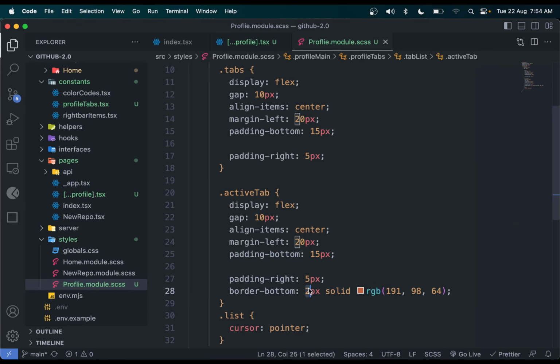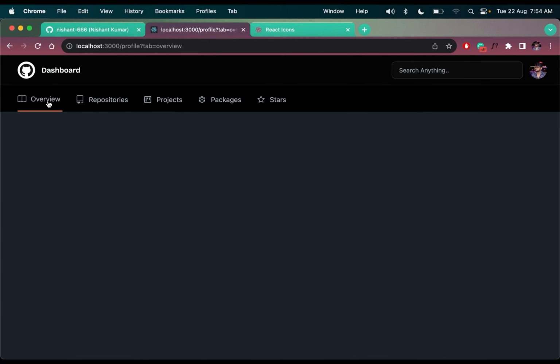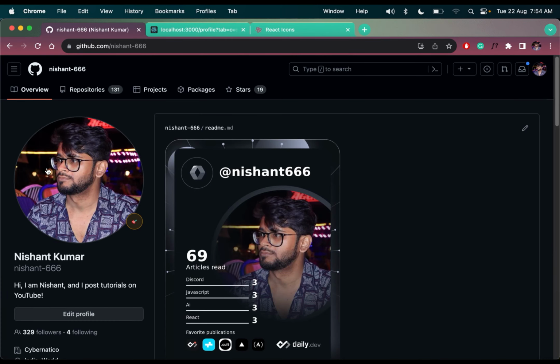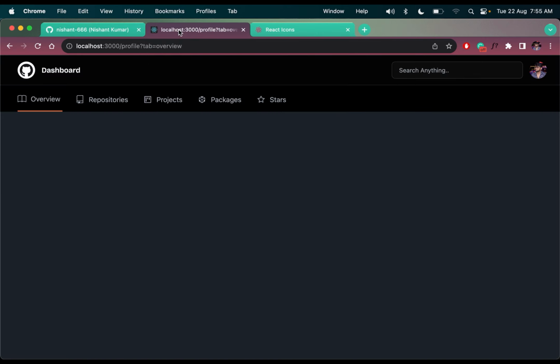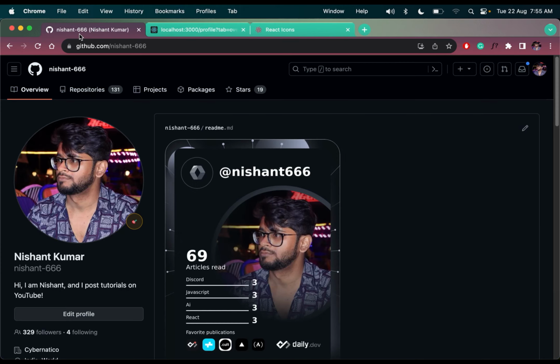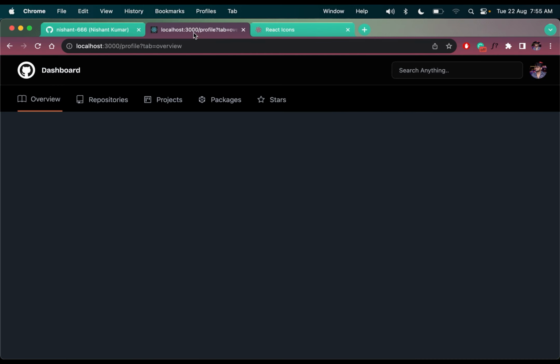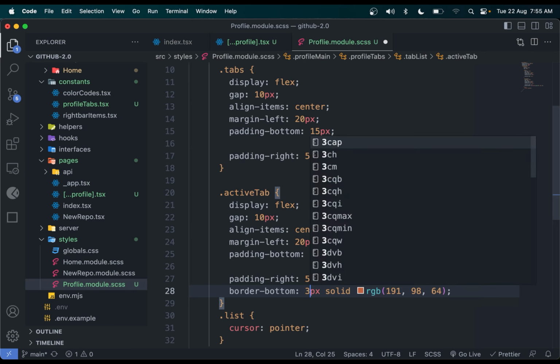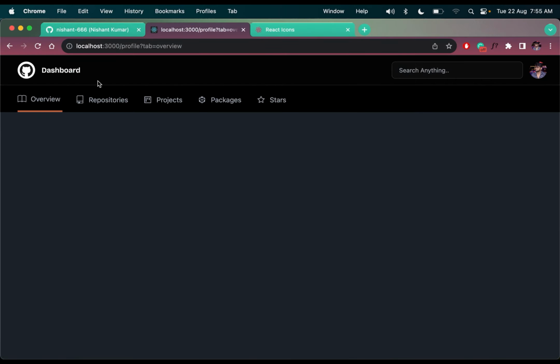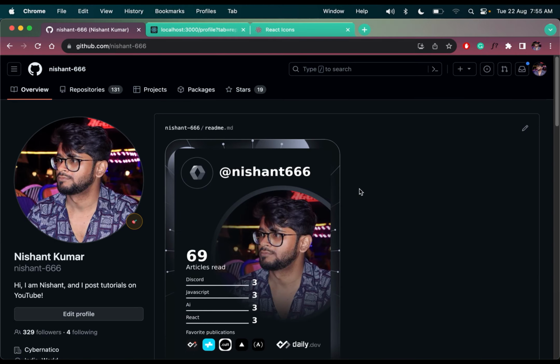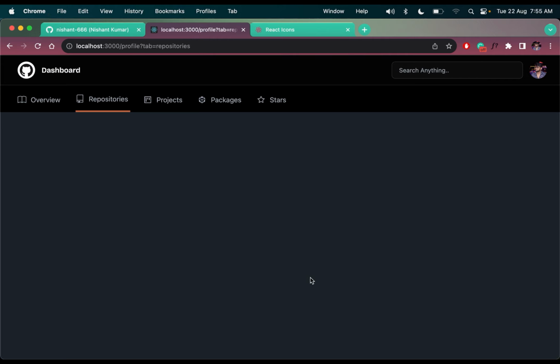And one more thing I want to do, make this 3px, not 2px, to make it, what can I say? The word is to make this more vibrant, or not vibrant, more bold. Make it more bold, I mean. What about making it 4? What will happen if I make it 4? I think 4 is also fine. So it works perfectly. We have all the items in here: overview, repositories, projects, packages, stars. That I can say our profile tab is complete, or profile tabs.